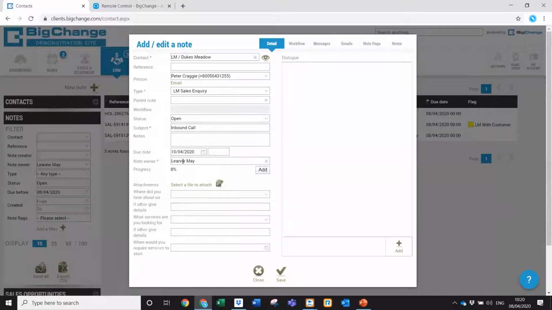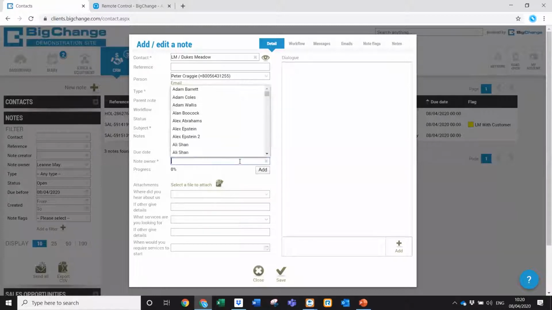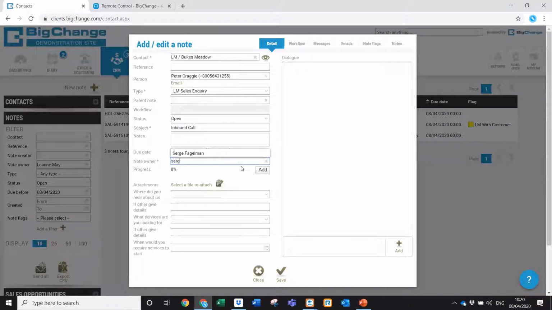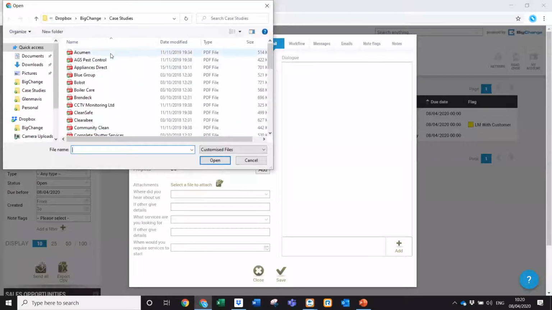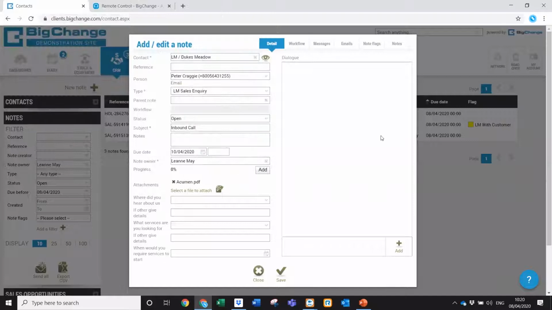Who's the owner? The default note owner came through as myself, but if it wasn't for me in this instance, I could have put it to a colleague. I can add anything to the note that I want to. So for this one, let's just attach one of my case studies so you can see it. An attachment to the note could be quotations or other emails, diagrams, whatever you want on there.